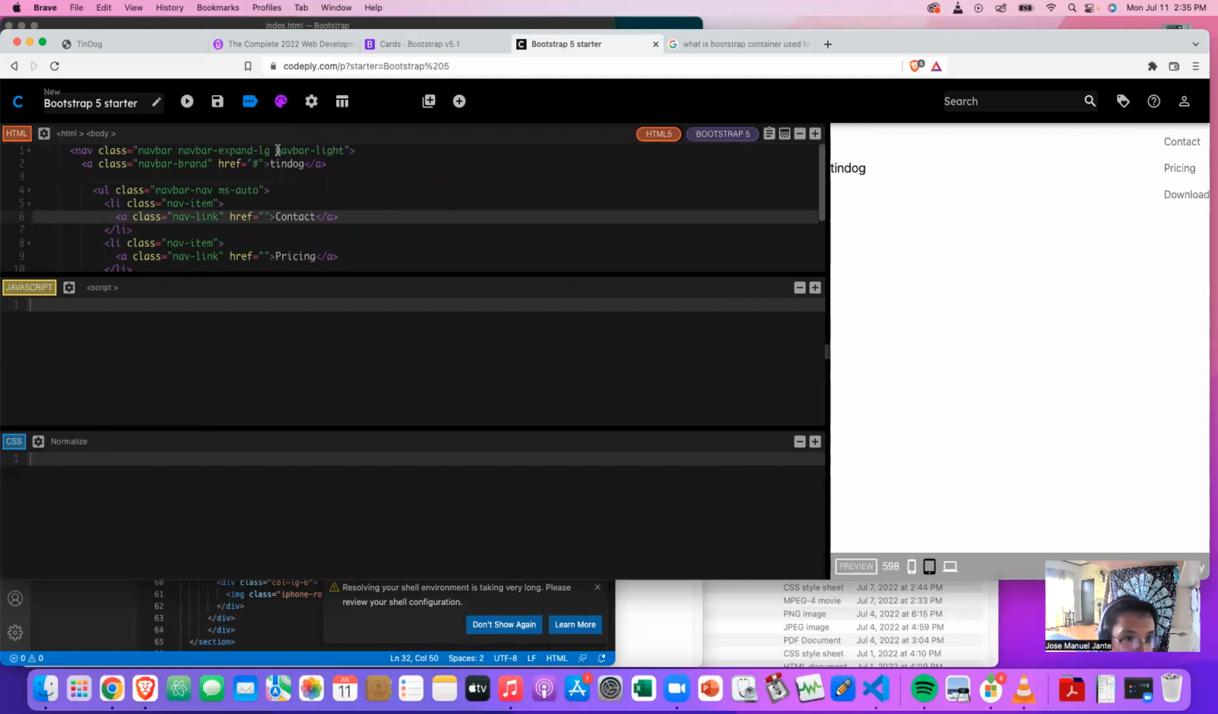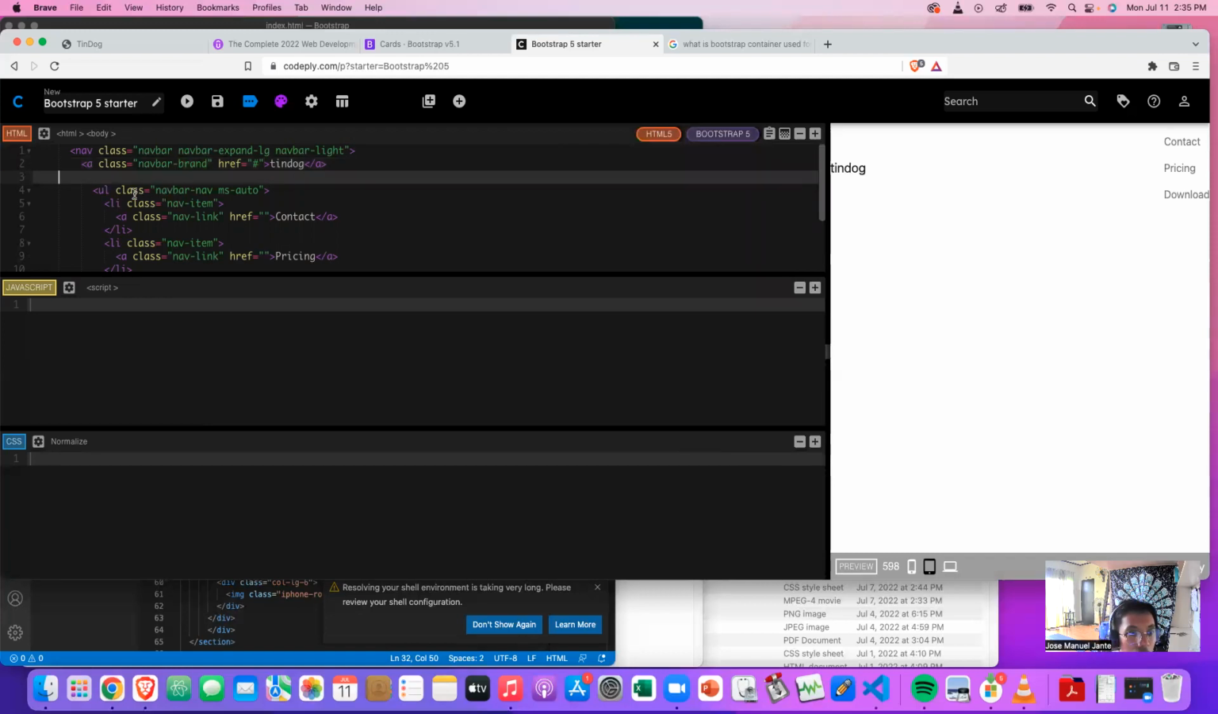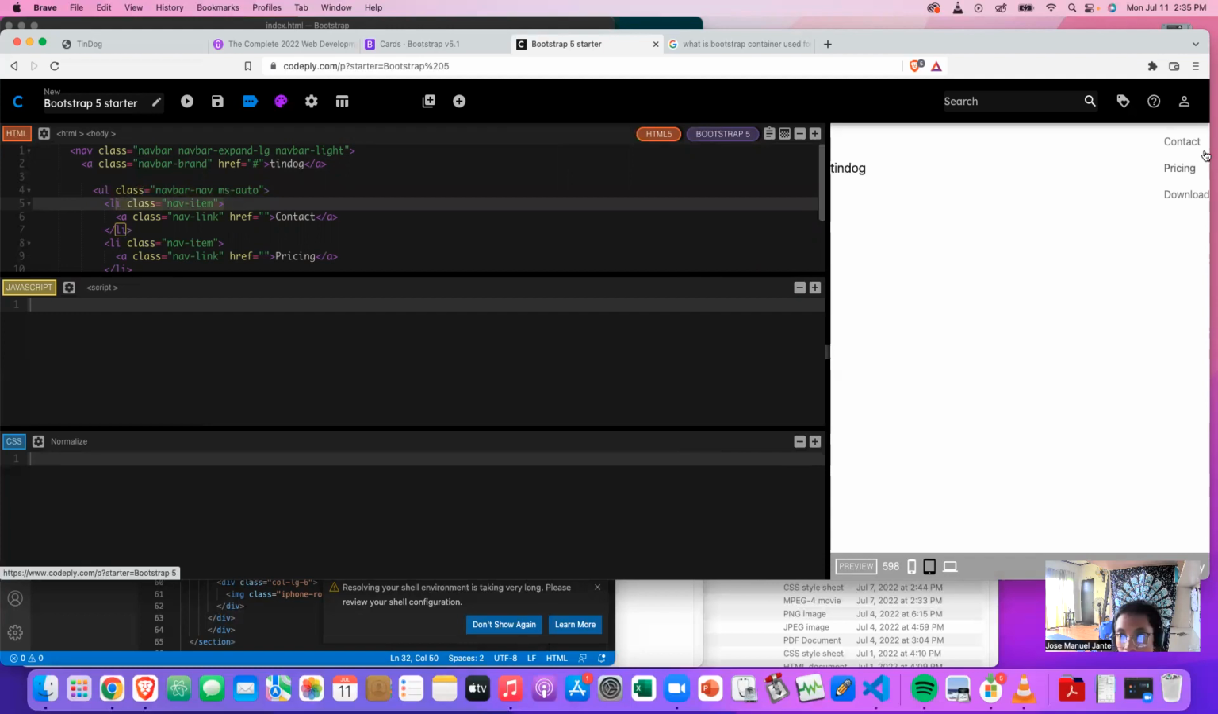So this, as I mentioned a while ago, is just the theme. This a-class navbar brand is used for styling this text into a link and with its own predefined styling. This one, navbar nav, is for containing these nav items, navigation bar items, which are contact, pricing, and downloads.